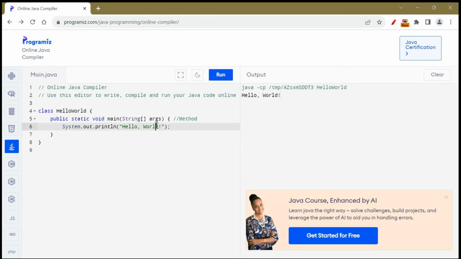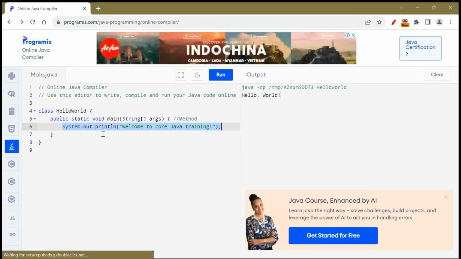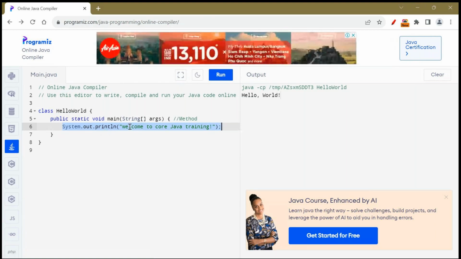So what I'm going to do is just change it. Welcome to code Java training. I'm changing the text here. This particular line is nothing but the print statement, we call it in Java, system.out.println. Whatever you are giving inside these double quotes will be printed as output here. So this is my code. I'm going to run it. When I run it, I can see the message.